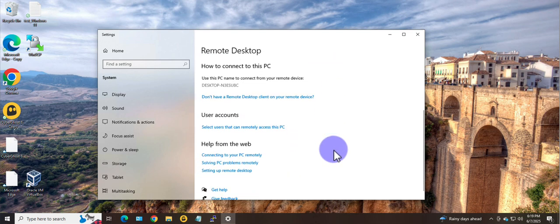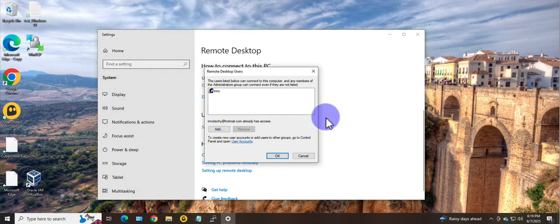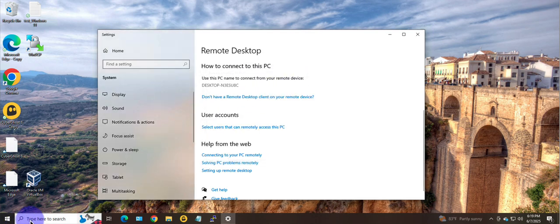Another thing you want to do is under user accounts, you can select what users are allowed to remotely connect to this PC. If you click on this, you'll see that I already have a user. If you don't have a user, you can actually create a new user and add the user here. So let's go ahead and see how we can create a new user.